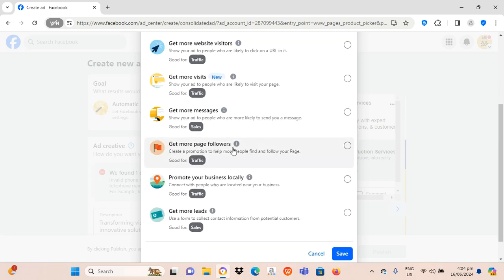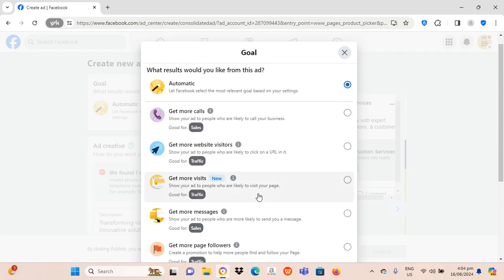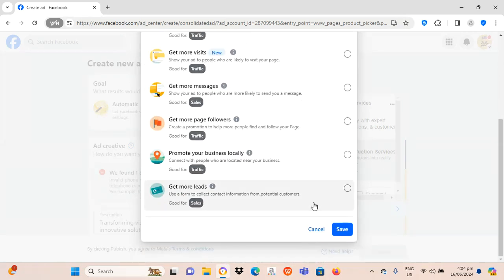Get more page followers, it's for traffic. Promote your business locally, it's traffic also. And getting more leads is for sales. For this, I am going to choose automatic, and let's save this one.